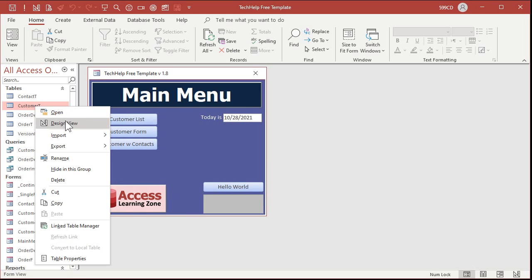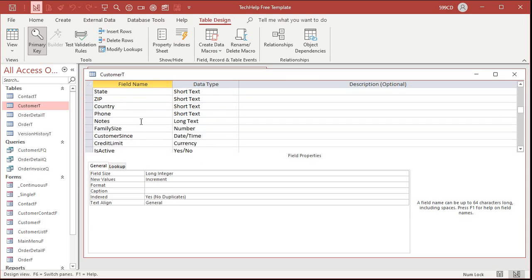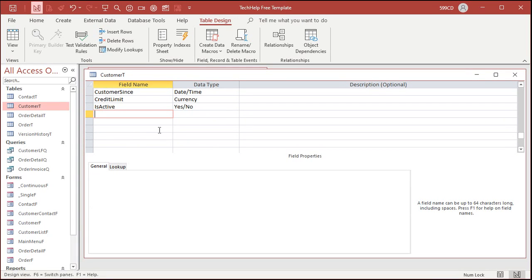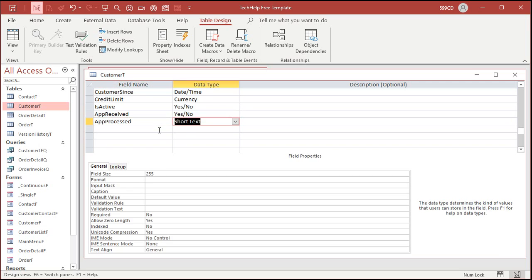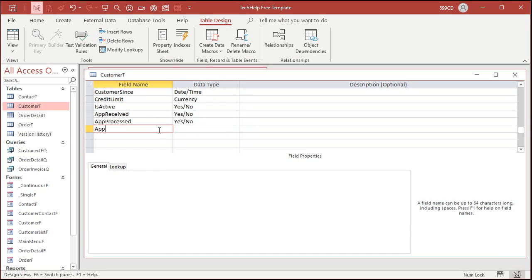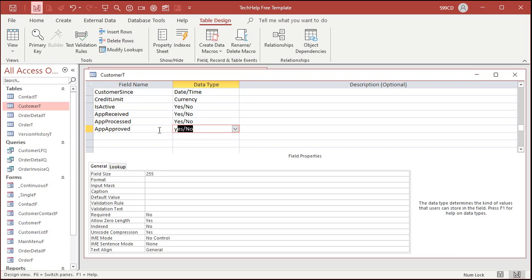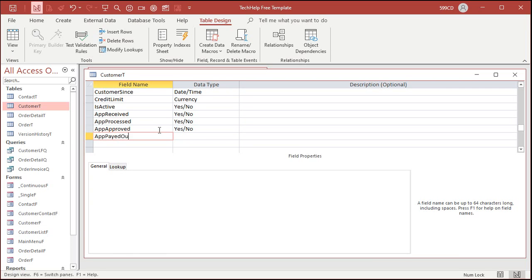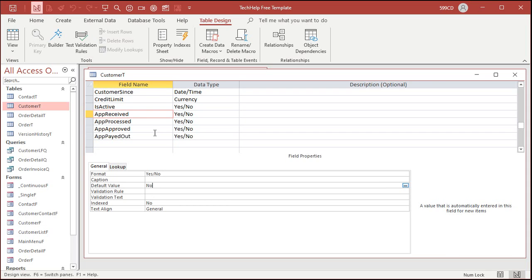So customer T, right click, design view. And let's come down to the bottom. I've got the 4 steps: application received, yes, no. Application processed, yes, no. Application approved, that's the one you want to get to, right? And then application paid out. I don't know, loan application, whatever kind of application you're doing. Insurance payments, whatever. Doesn't matter. Any 4-step process, or however many steps you need. All right, let's save that. The default value should be no for each one of these. Make sure the default value is no.